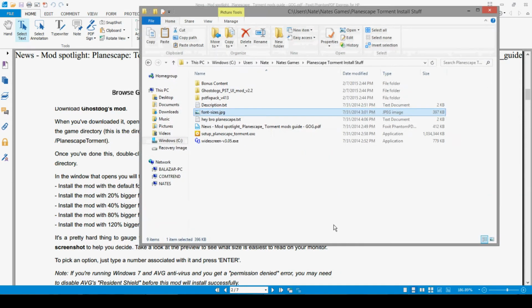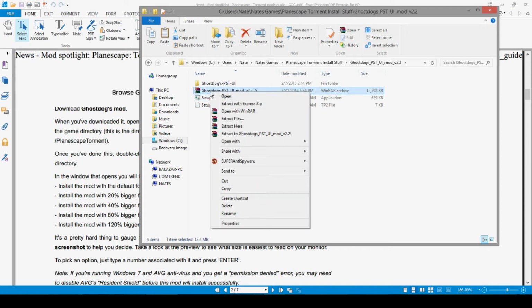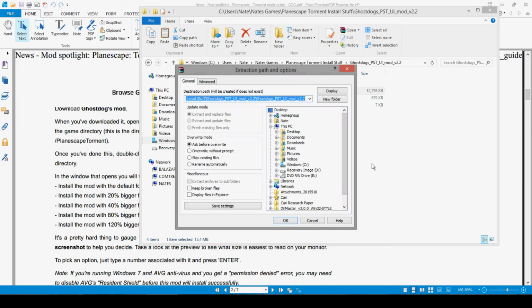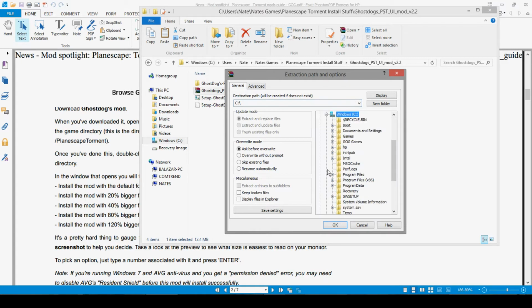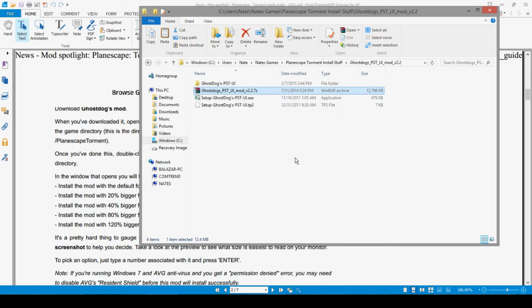Go to where you have your Ghostdog's user interface mod. Right click on the compressed file. Choose extract files. Now I use WinRAR. You guys might have something else, WinZip, but it's all kind of the same thing. If you know anything about compressed files, you just want to extract them to a certain location. Extract to C, program files, and maybe x86 for you, gog.com, Planescape, Torment. Okay, extract, yes. It's going to extract into the folder where Planescape is installed.